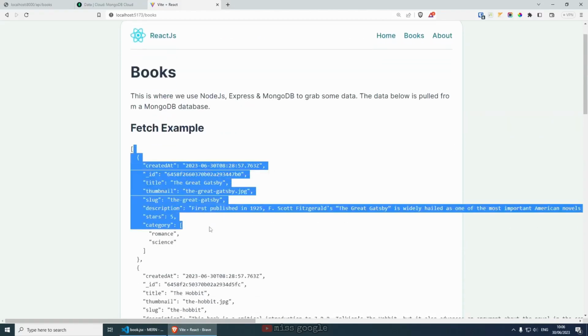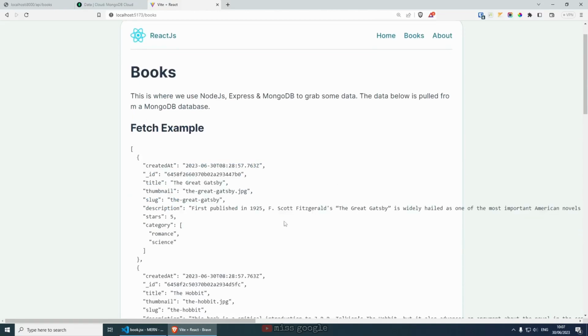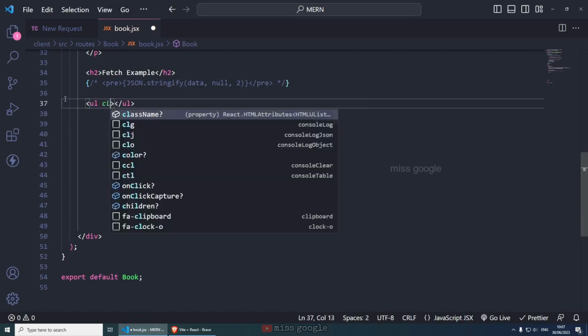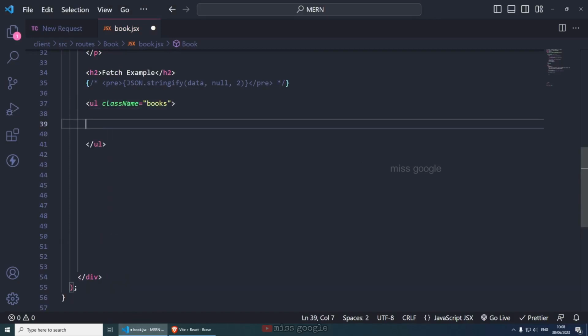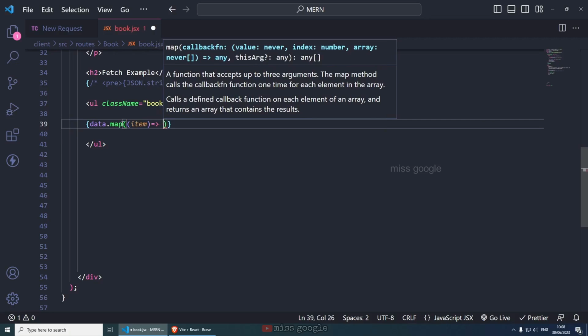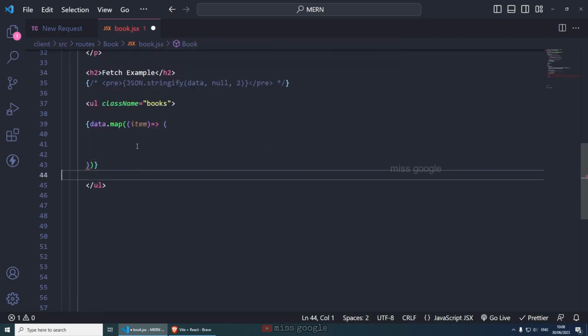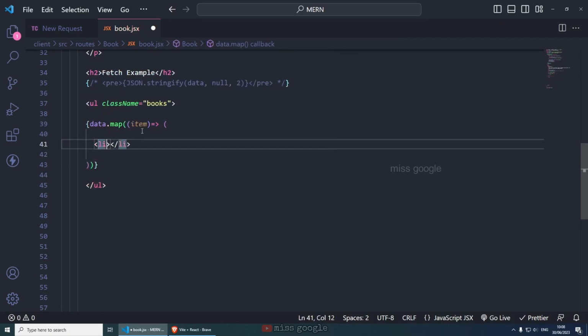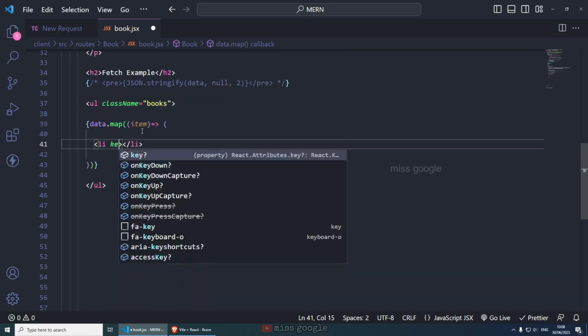Now we can use this data to loop through it and display it in a nice format. Okay, let's wrap everything in an unordered list, and this unordered list is going to have the className of books. And inside here, we're going to loop through the data. So I'm going to copy the data. Let's do data.map, with item, for example, or you can call it book, whatever you wish. And then let me remove this, and then do a list item. And each list item will have to have a unique key.